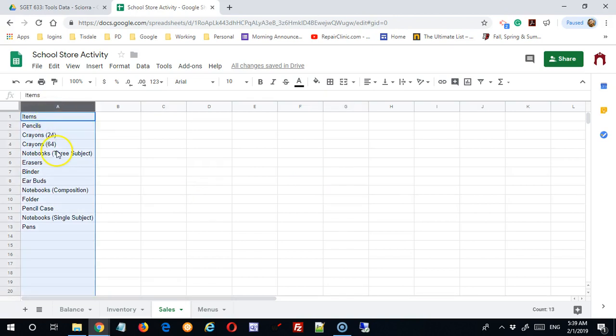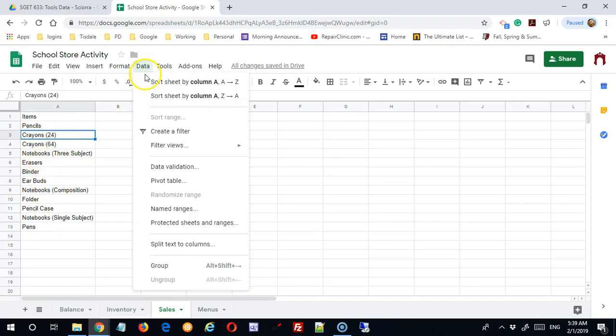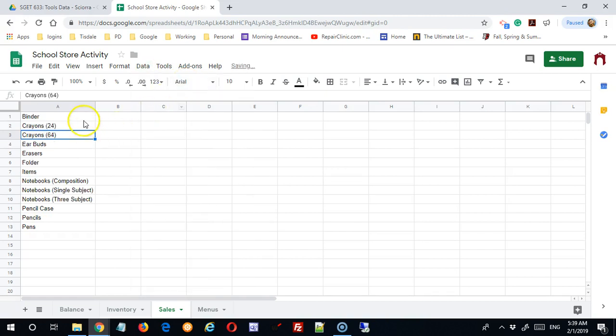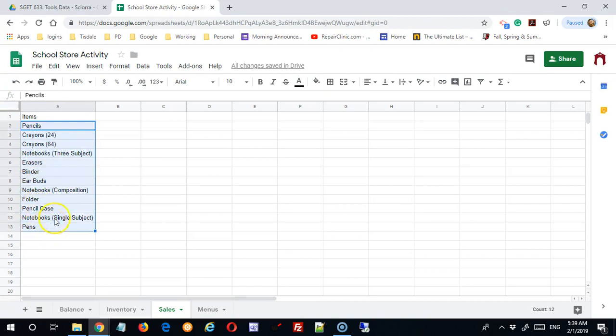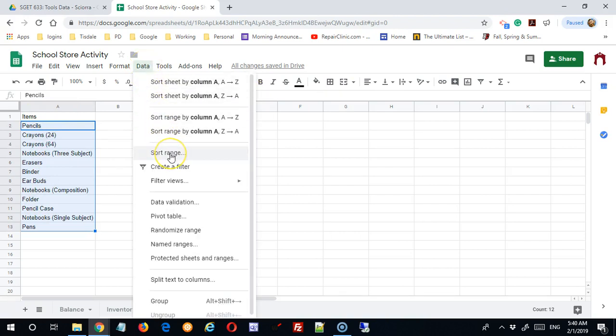One is you simply click on the column, or click anywhere in the column is fine. Go to Data, and you're going to say Sort Sheet A to Z. Now you can see the one problem with that is it took the word items and it treated it as a regular item, and it included that in the alphabetical order, which is not what I want. So let me undo that. One alternative would be to select the data not including items and to pick Data, Sort Range.